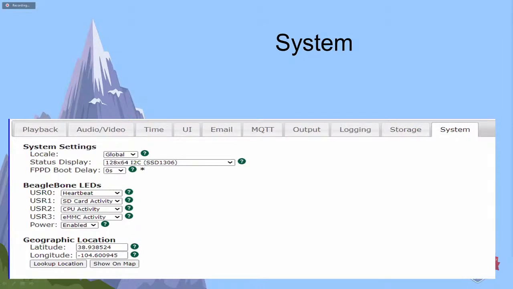So the locale should be set to your country if it's available. The locale is used in the schedule if you want to start or stop a schedule on a recognized holiday. This can be beneficial for holidays that don't fall on the same calendar date from year to year, like Thanksgiving in the United States. The status display is used to set up an attached display. Some people will have little mini OLED displays, and FPP will usually discover the display that's attached.